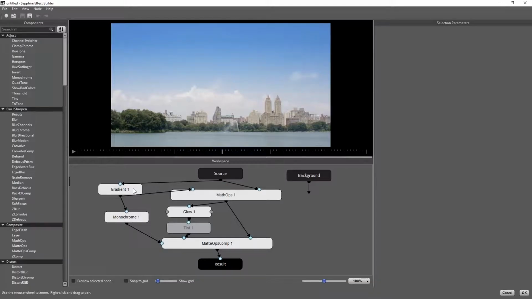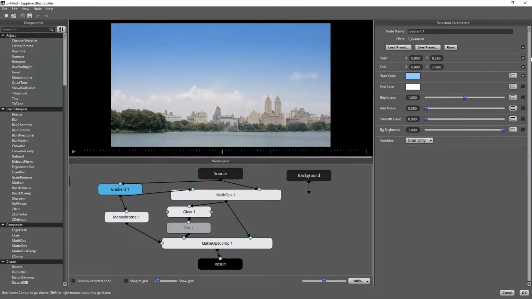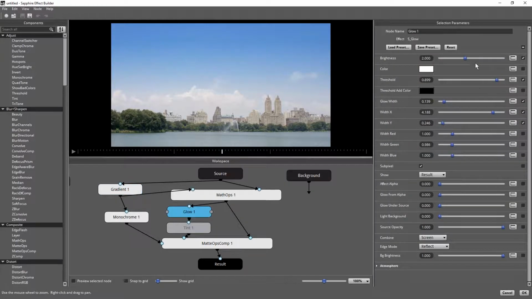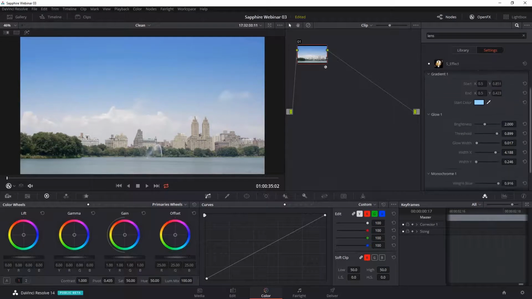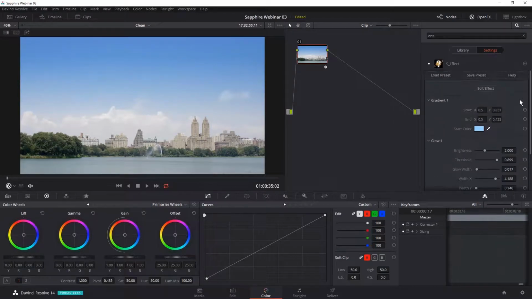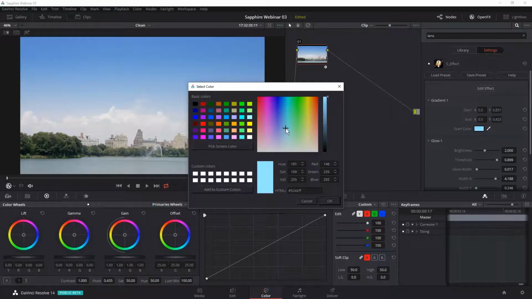And so now we've got quite a straightforward gradient going over the top, making a slightly more interesting sky. Following that logic forward, I'm going to copy this node with Control or Command C and move to our next clip. I'm just going to paste this node in with Control or Command V. Now, obviously, this is a different shot.